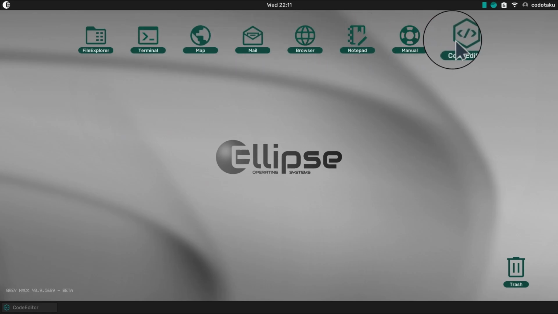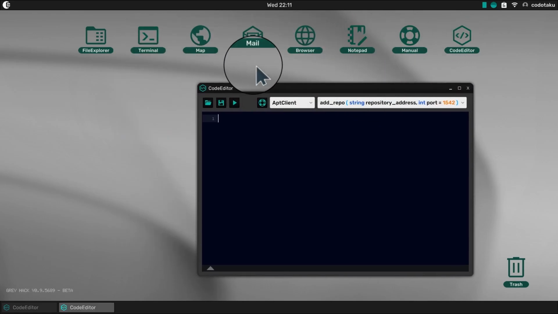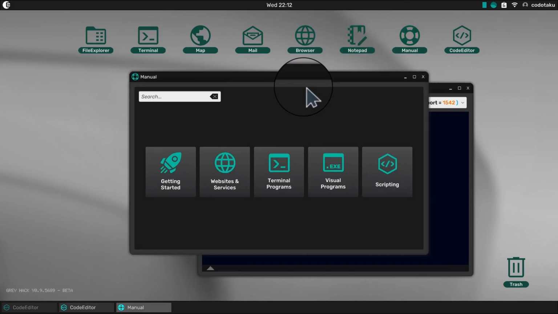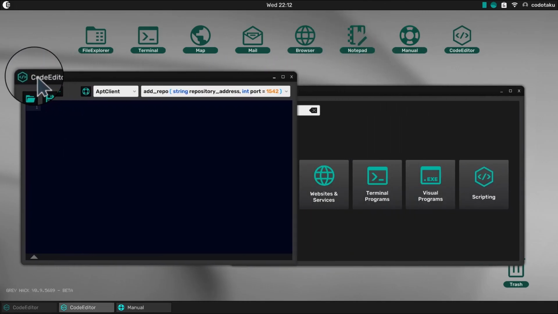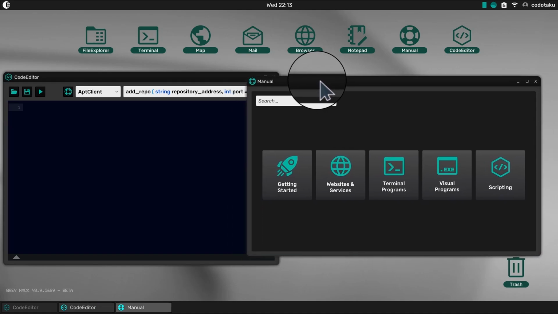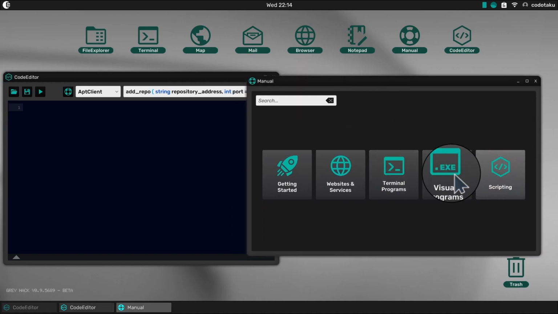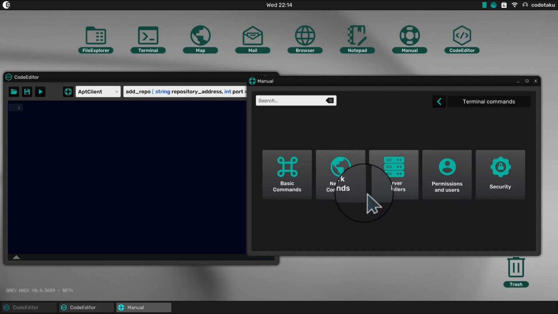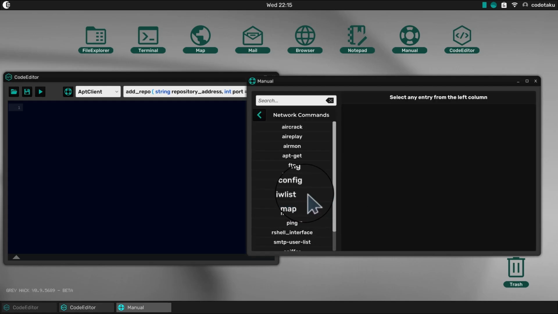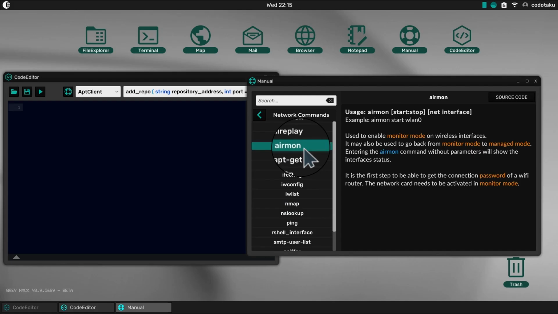So let's open up our code editor and open up our manual, and see what we're going to need here. We've got scripting, visual programs, terminal. Let's go to terminal programs, then network commands. And the first command that we ran is airmon.